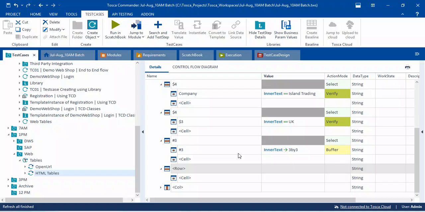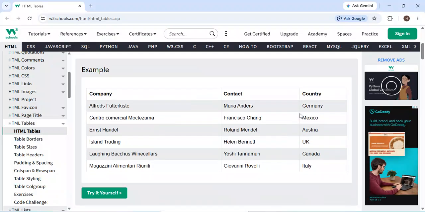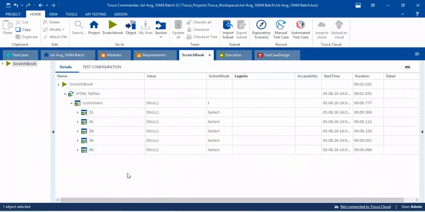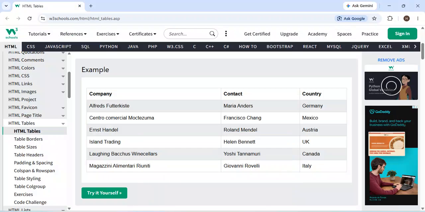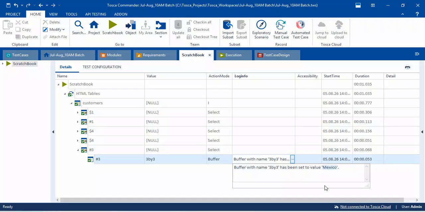Now we'll see what we are expecting. We are expecting Mexico will be fetched and put in the buffer. During declaration of the buffer, only the action mode will be buffer. Just for declaring the partial buffer or dynamic buffer, the syntax is required. See, Mexico is captured in 3 by 3. Now this value Mexico is stored in the variable 3 by 3 in the buffer viewer.